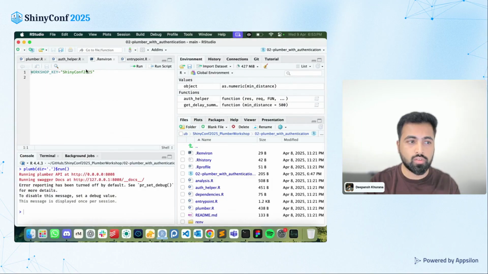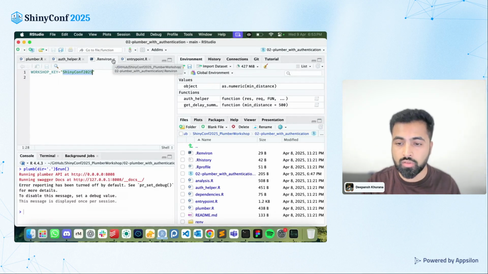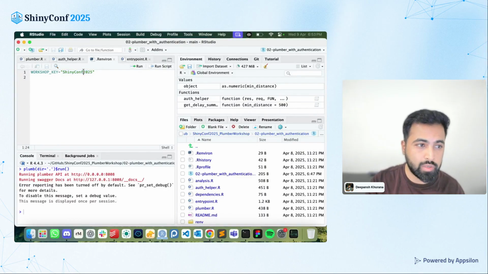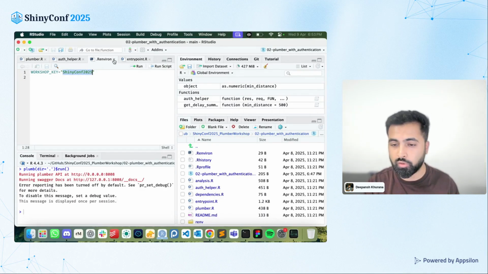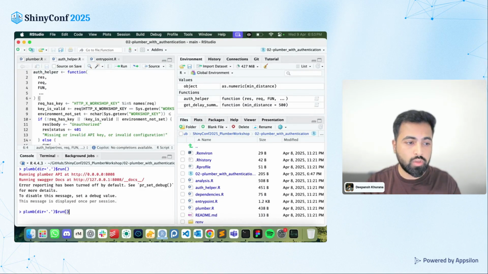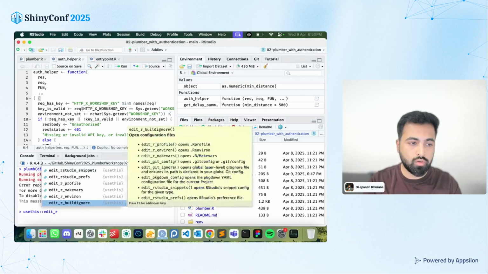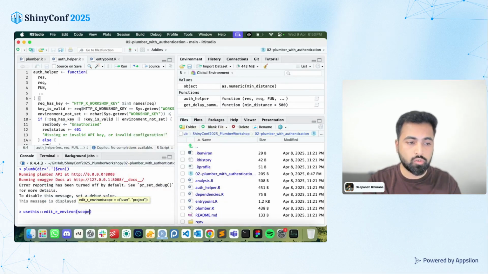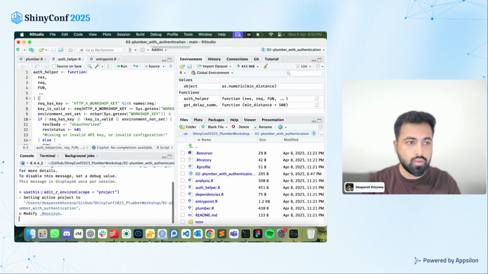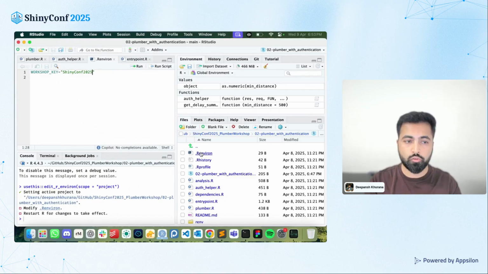And of course, this is a plain text workshop key for the purpose of this workshop. I would not recommend having an API key that literally looks like this. In best practices, your API key should be encrypted, hashed. It should not be as simply decipherable as ShinyConf2025. But we just need to try things out. We do usethis edit_r_environ, and then we change the scope to project, and it will open up that same file, if you see.